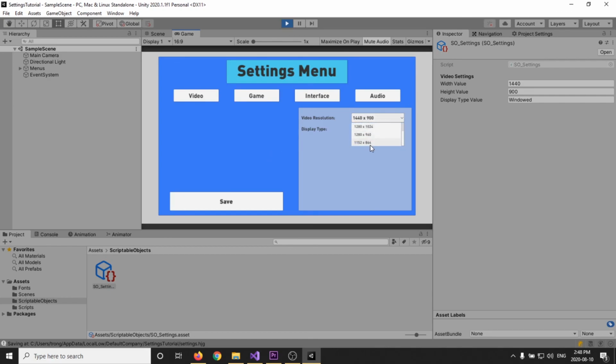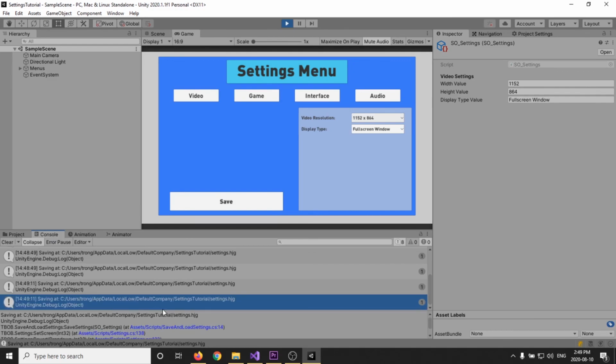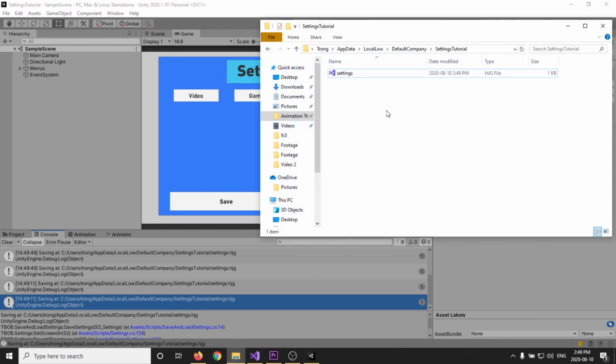This is also intended as window and resolution only occurs in build. We can check to see if the file is being created, and we can find the directory using our debug log.